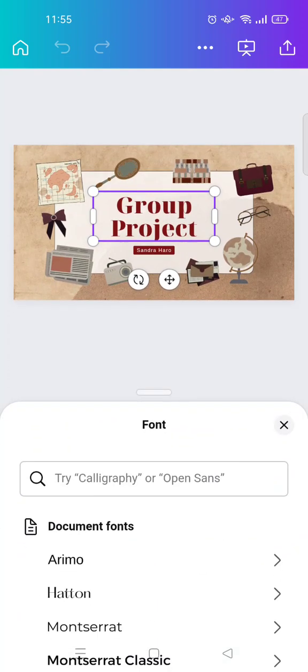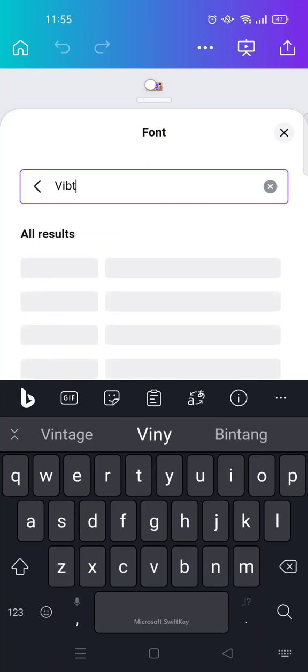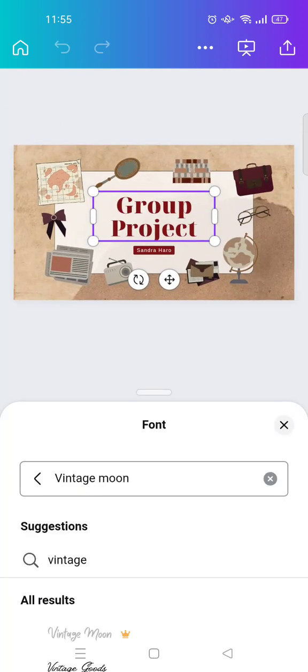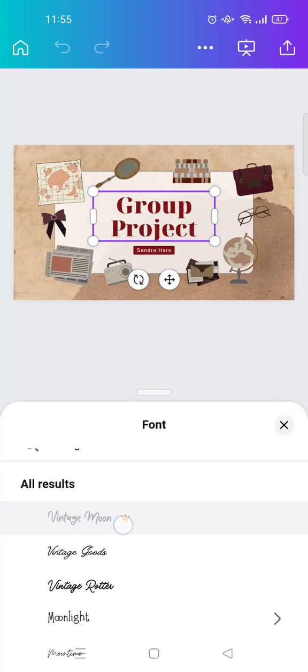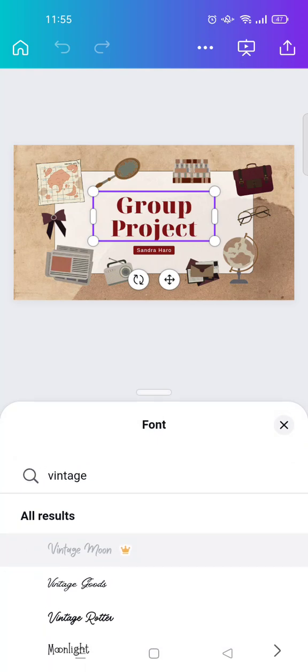Then to find the font, you can just click on the search column and type in vintage moon. Okay, click on search, and in here you can see there is a vintage moon font that you can use, but you can only use it if you are on the Canva Pro.